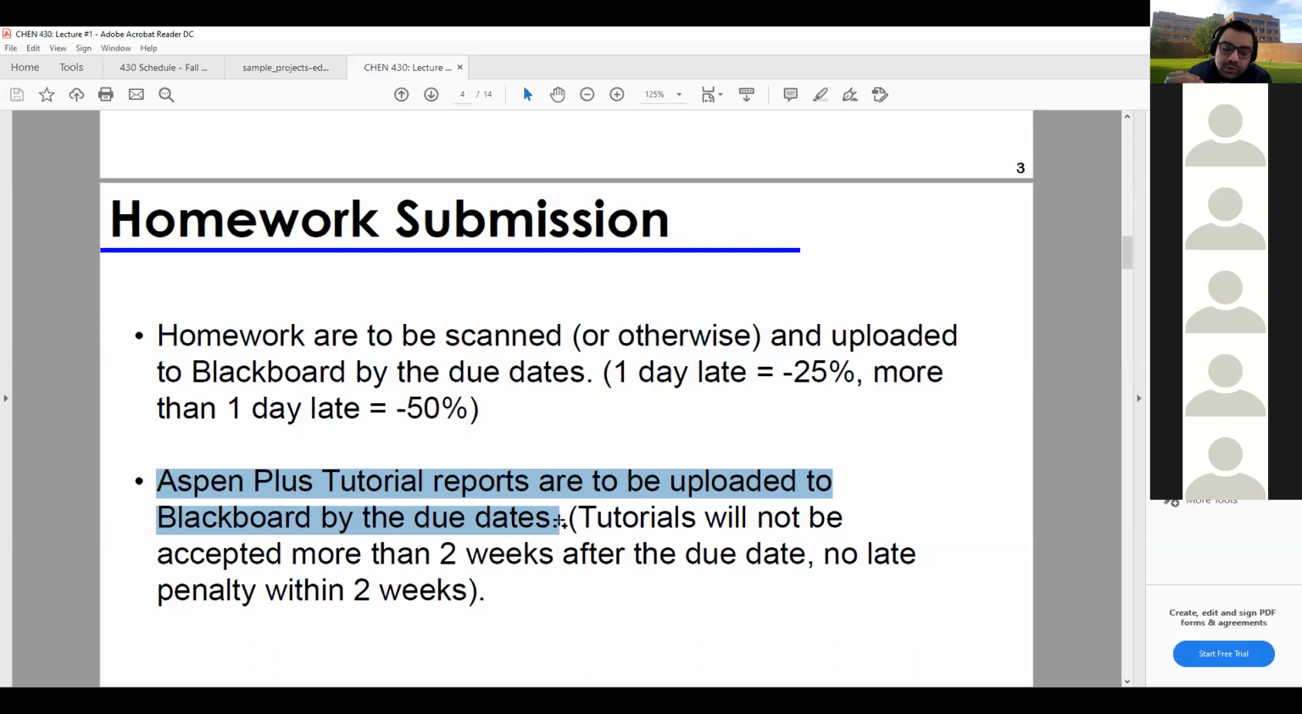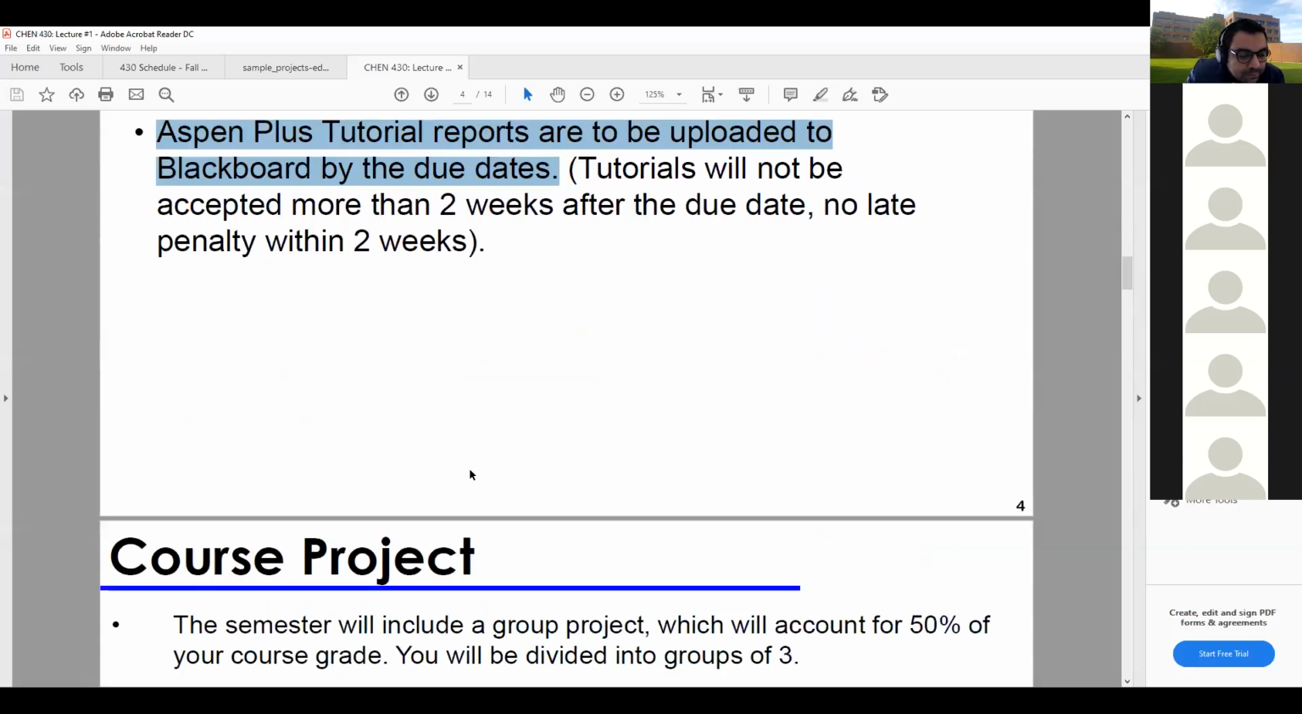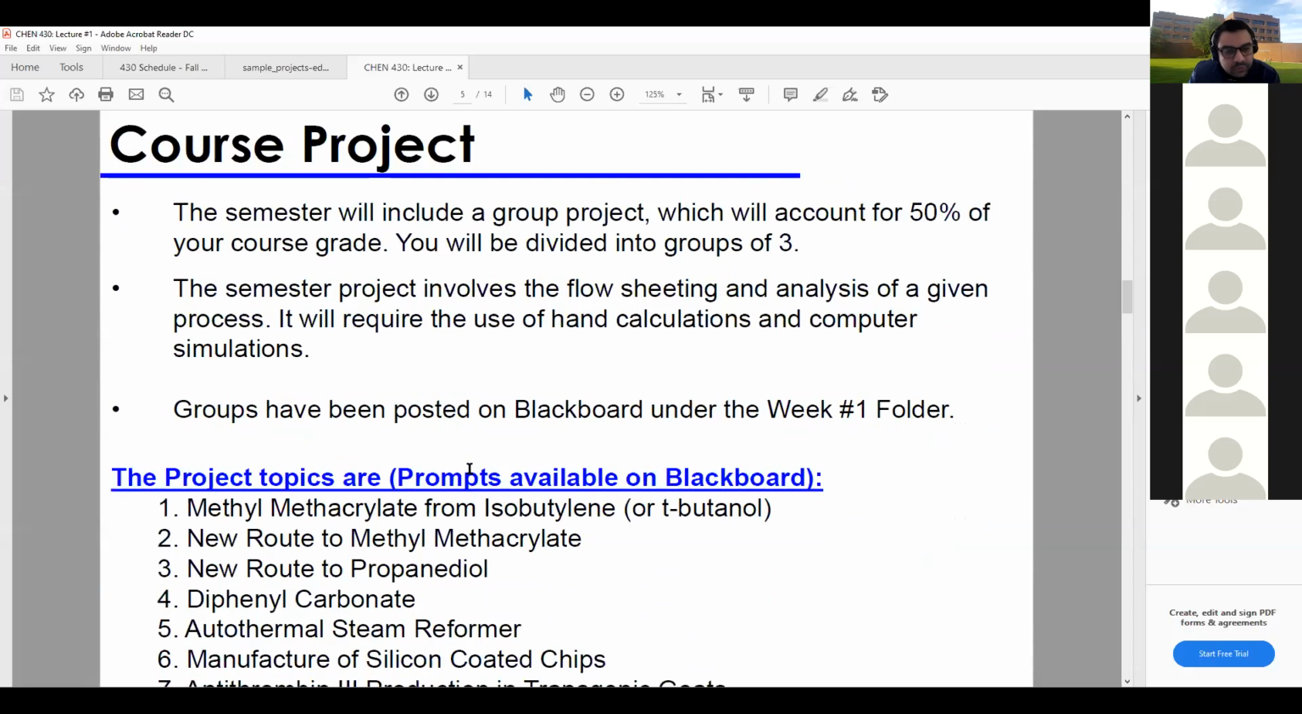For tutorials, I'll give you 2 weeks after the due date. So usually if we're covering tutorial number 1 next week, you have 3 weeks to complete it. You don't have a late penalty within 2 weeks. However, after 2 weeks, we'll start having a late penalty. This is because I know you're going to have issues accessing Aspen Plus remotely. It's always the case with these things, it might be down for a few days.